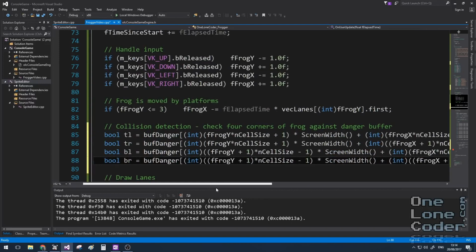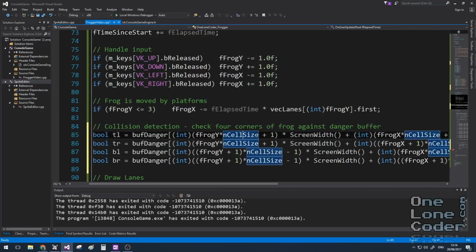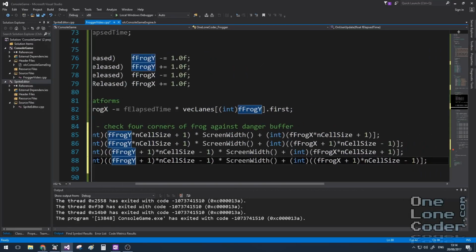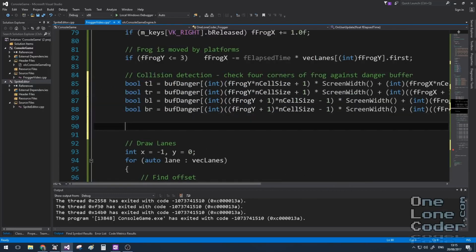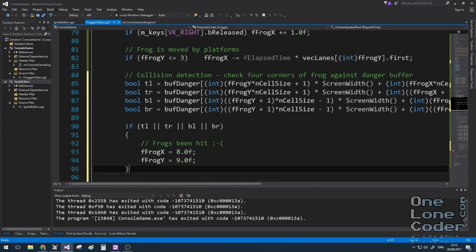Top left, top right, bottom left, and bottom right. We can see that the top ones in the y don't have any augmentation to the frog, but the bottom ones, it's the frog plus 1, effectively becoming the cell below. I've decided to give the player just a bit of a chance, so I'm not checking against the extreme four corners, I'm checking against the four corners 1 pixel in from the edge of the frog. So I do that on both the X and the Y. And very simply, if the frog gets squished or drowns or anything else, we reset to the start position.